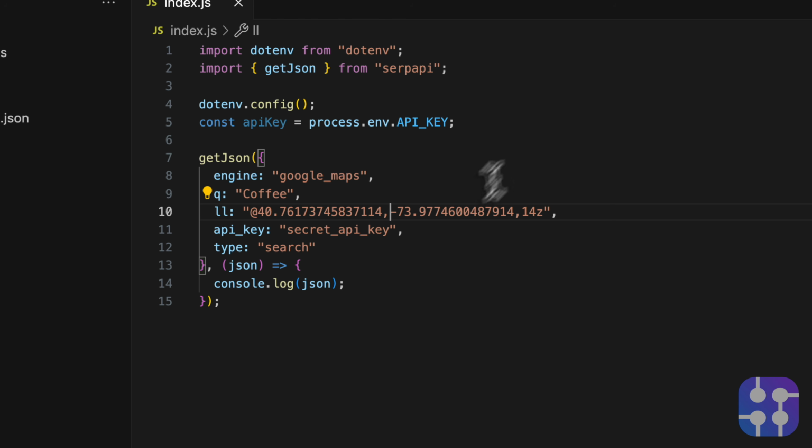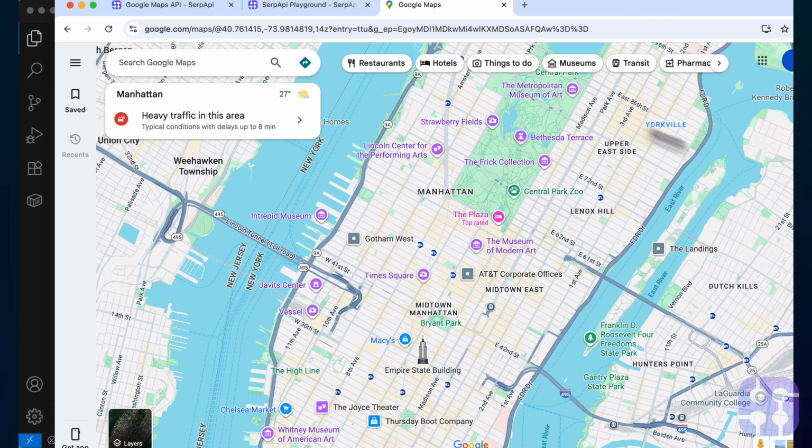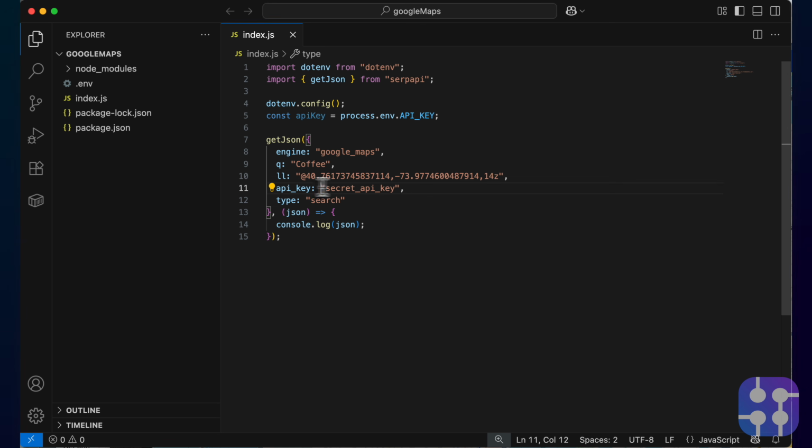And you'll see here at the end 14Z, and that is the zoom level. It's exactly what it sounds like. It defines how zoomed in the map is going to be. And for the most relevant results for local businesses, we're going to stick with 14, which looks something like this. And the zoom level ranges from 3 to 21. And of course, we need to pass in our super secret API key.